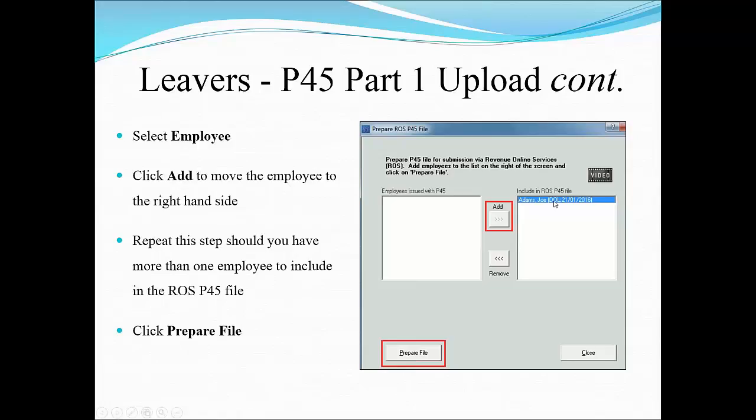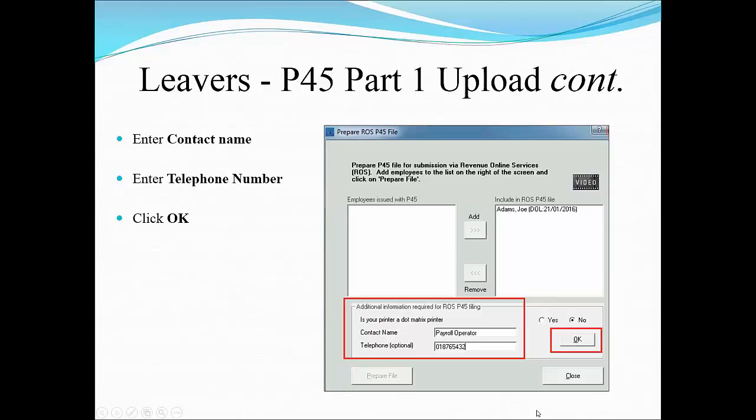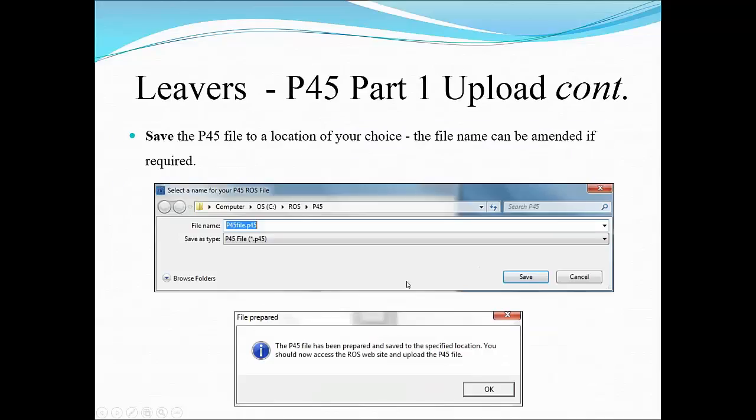Once you have your employee or employees in the right-hand section, you simply click on Prepare File. This will bring up an additional pop-up box, so enter your contact name and your telephone number, which is optional, and click on OK. You'll then be given the option to choose where to save your P45 file. By default the location is your C drive, your ROS folder, and your P45 folder. A default file name is also populated for you, and you can change this if required. A lot of people would put the employee's surname in front of the P45 file wording so they can identify that file easily. When ready, click Save, and you'll be told that your file has been prepared and you can now upload it to the ROS website.